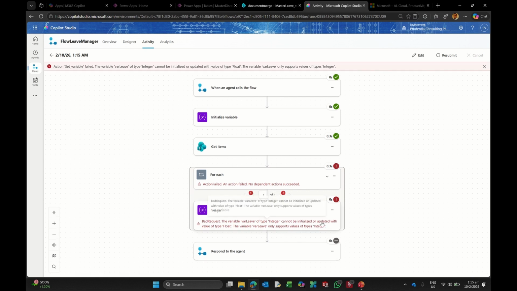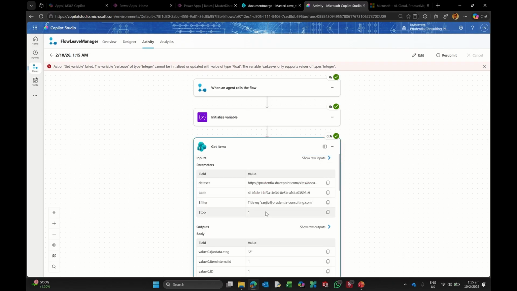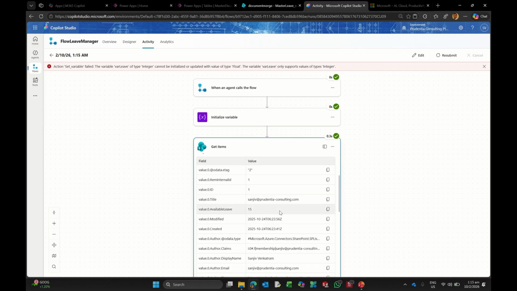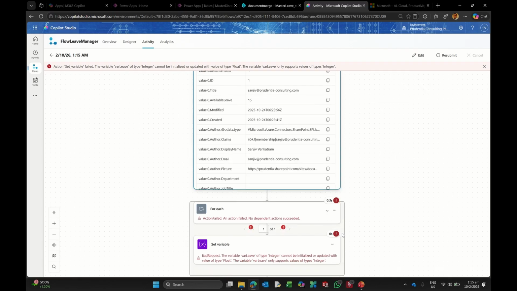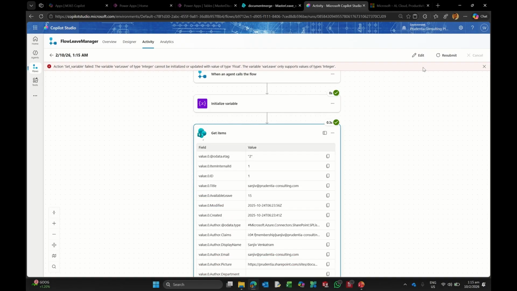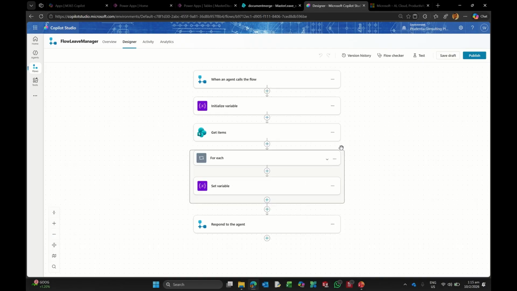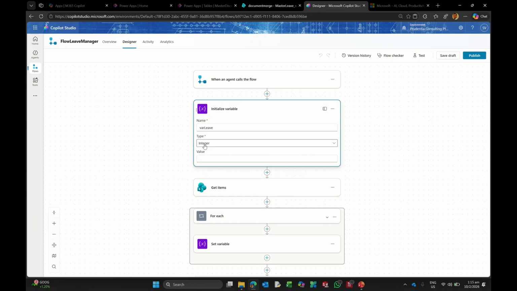Var leave integer cannot be updated. Oh, it is a float. Okay, what is coming through here is a float, right? So var integer cannot be initialized or updated with the value of float. Yeah, that's all right. We knew we were going to basically just check it, right?